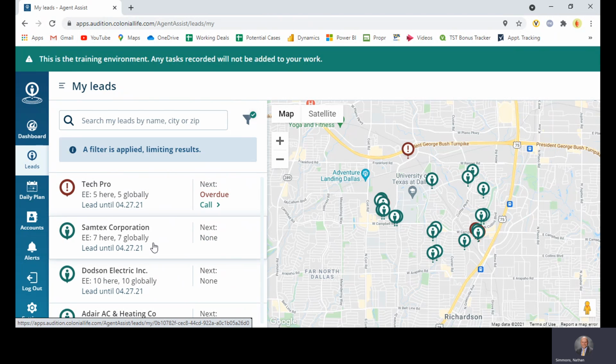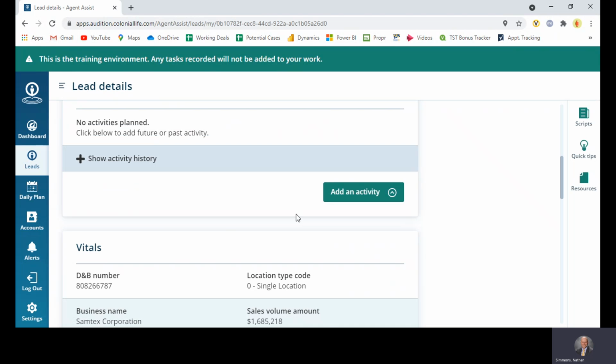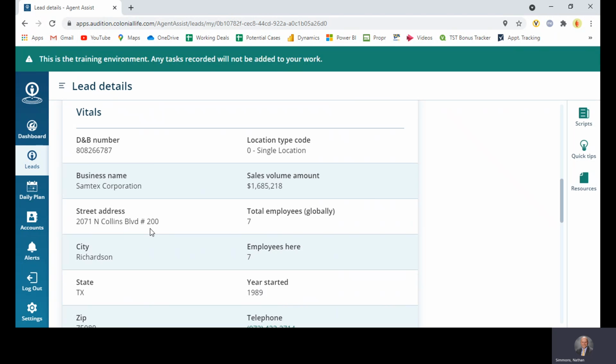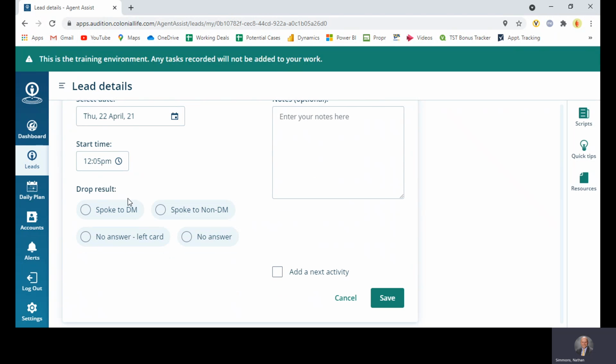So a couple other things that I want to mention, and this goes the same for if you're doing a drop or you're doing a phone call. So let's take Samtex Corporation, and I did a drop on this one. I want to add an activity. I can also put, no answer.